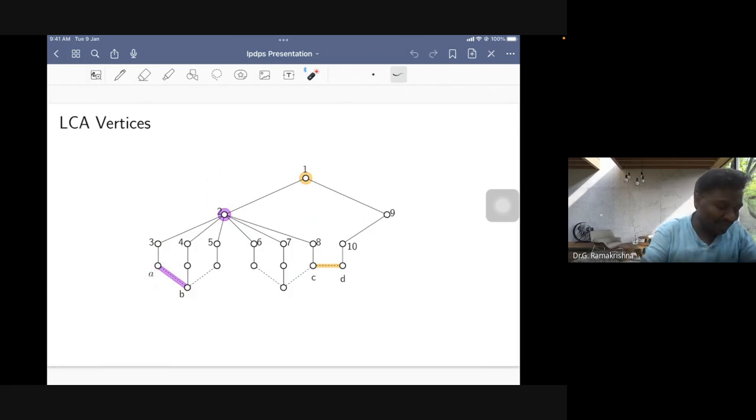So if a vertex is becoming a least common ancestor for certain endpoints of vertices, such kind of vertices we call LCA vertices. Otherwise, we call it not an LCA vertex.